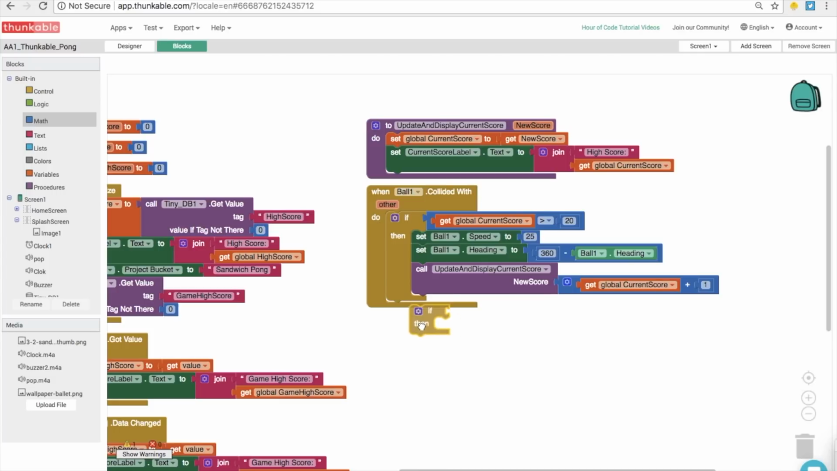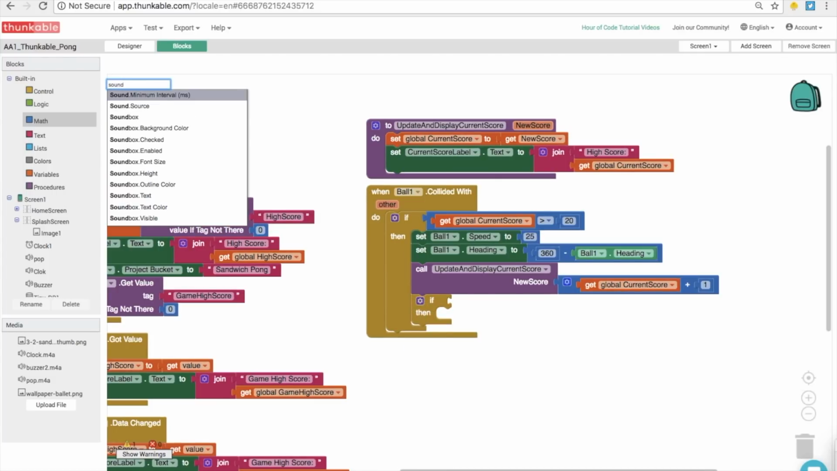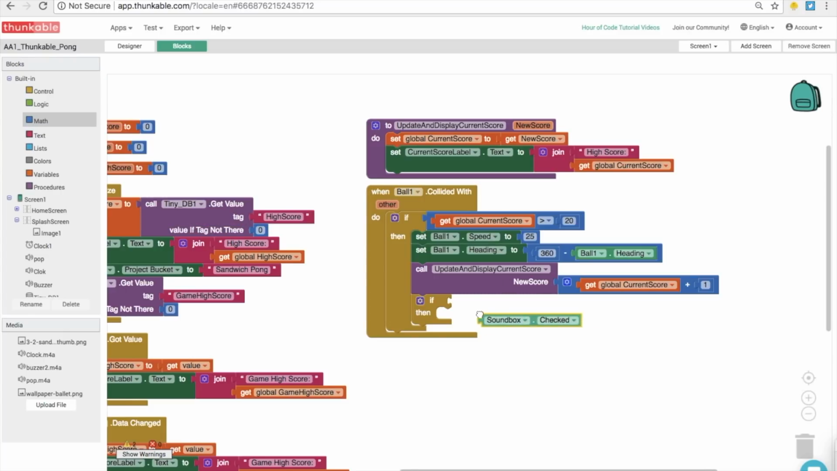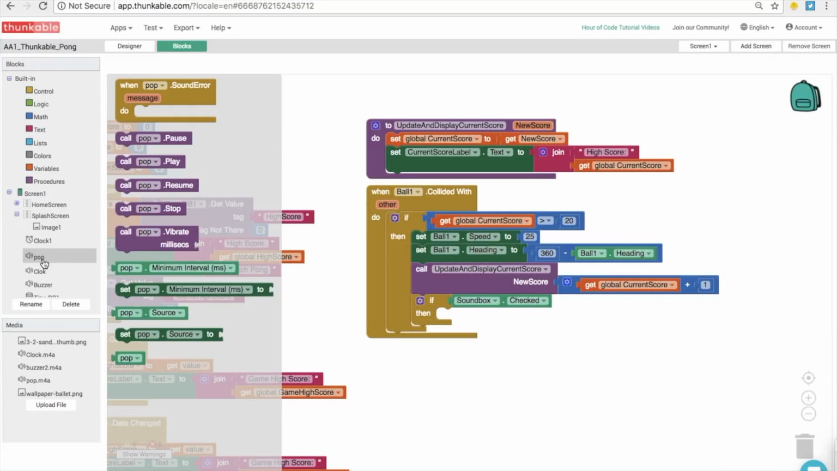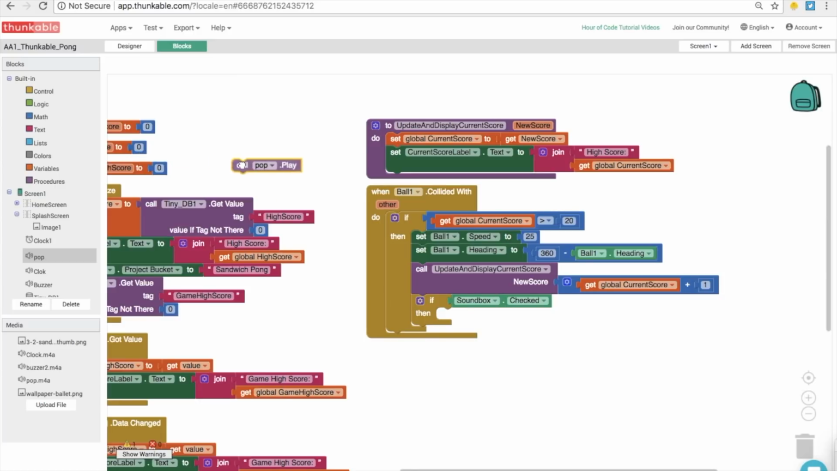And next, let's type in soundbox, soundbox.checked. Hey, that's the one we want. Go ahead and thunk that into the if opening. And next, let's go to the options for the pop sound. And we are going to select the call pop play block. That's this one over here. Fantastic. We'll go ahead and thunk that in. Good show. So let's just go over what all of this means.